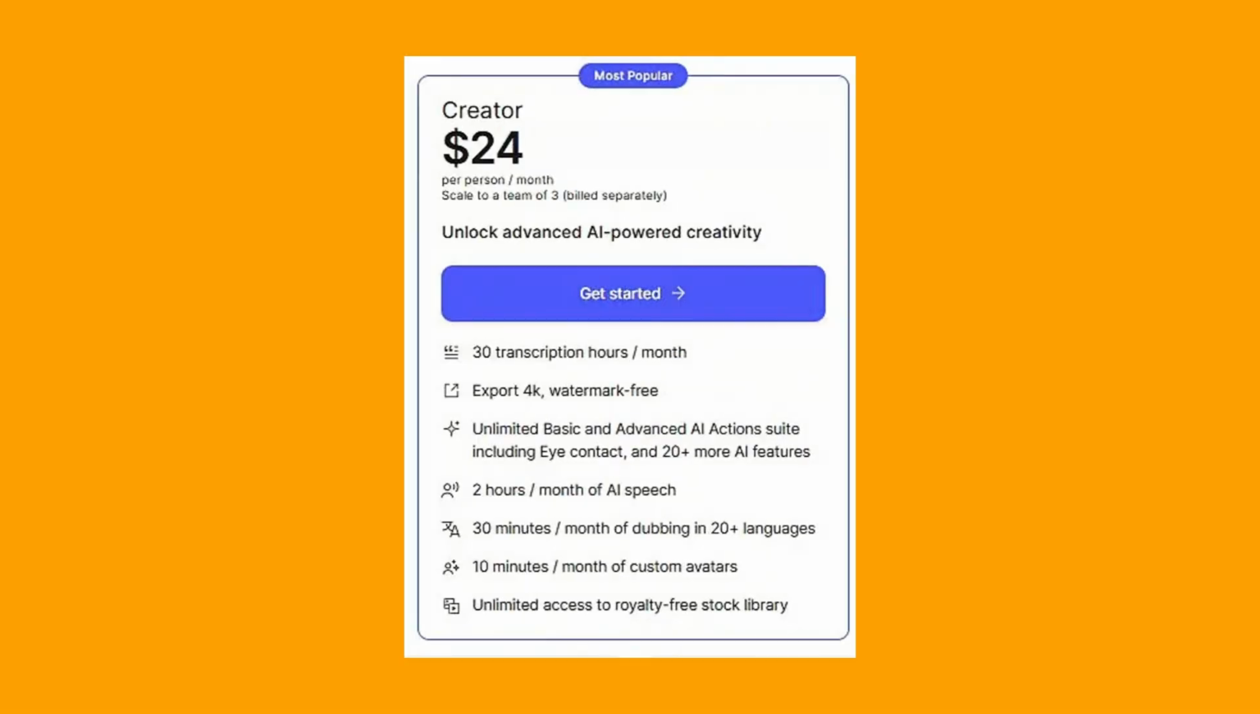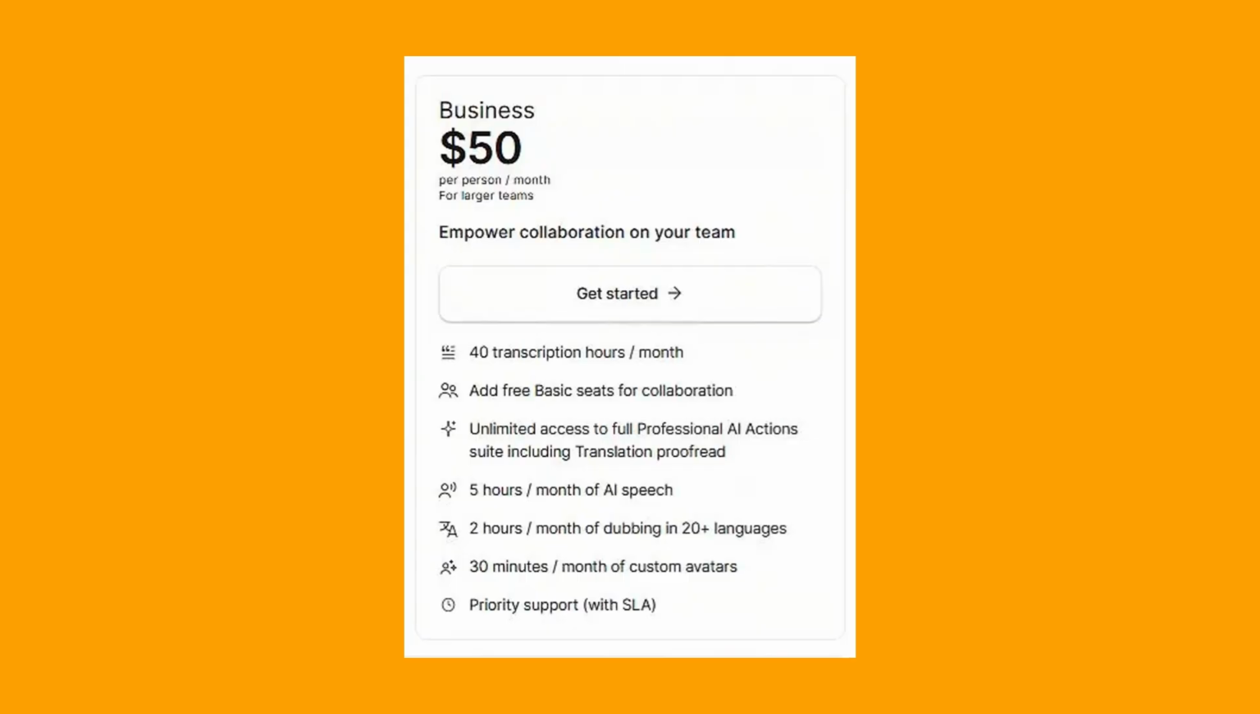Then you have the Creator plan at $24 per month, and here you can unlock advanced AI-powered creativity, and it also includes 30 transcription hours, export in 4K, watermark-free, and unlimited basic and advanced AI suite including translation. You have the Business plan at $50 per month. With this plan, you can empower collaboration on your team, and it also includes 40 transcription hours per month, free basic seats for collaboration, and unlimited access to the professional AI action suite, including translation.